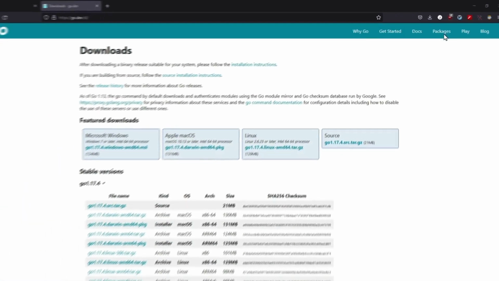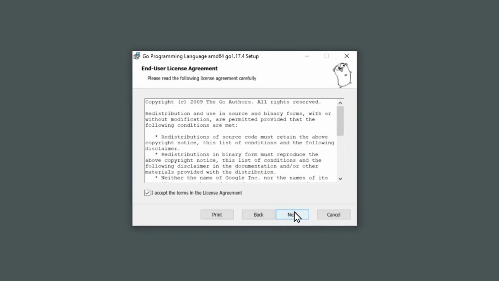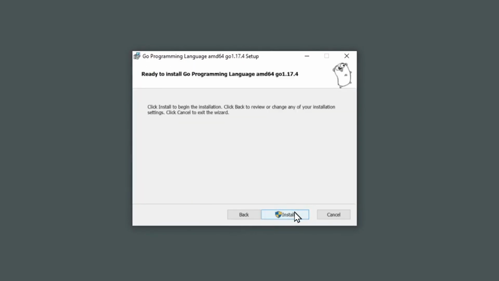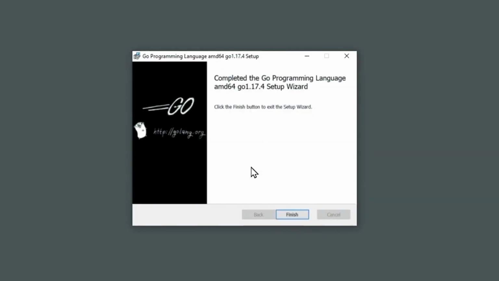Once the download completes, open up the installer. Click on Next. Click the checkbox and click Next. I'm using defaults, so I just click Next all the way through and then click Install. Once the install completes, click Finish. After clicking Finish, your Go toolchain is ready to run.